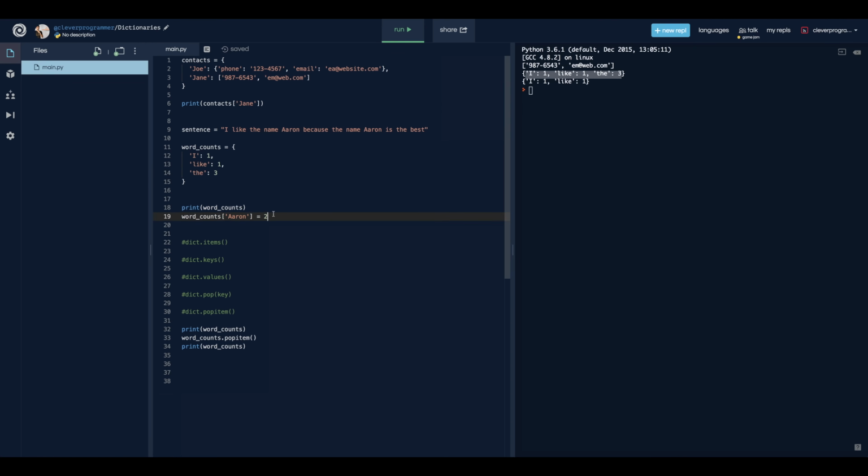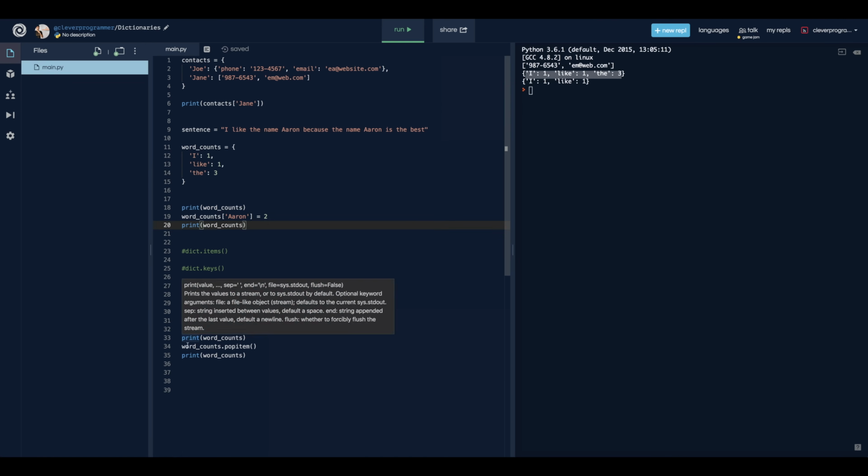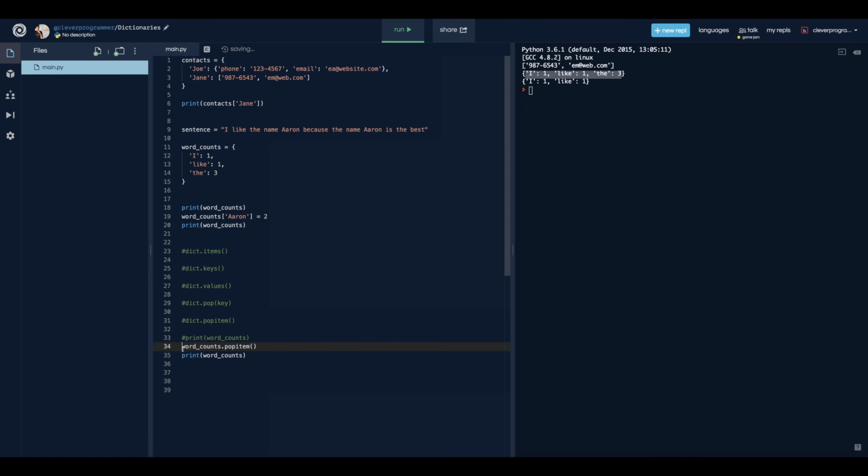So let's have 2 print statements here, and get rid of these so we're not confused, right? So what this is gonna do is it's gonna print this dictionary, then it's gonna add this to the dictionary, and then print it again so we can see it. So let's do that. And as you can see, we have the dictionary here, and then we added Aaron with the value of 2 to it. So that's how it got added to the dictionary.